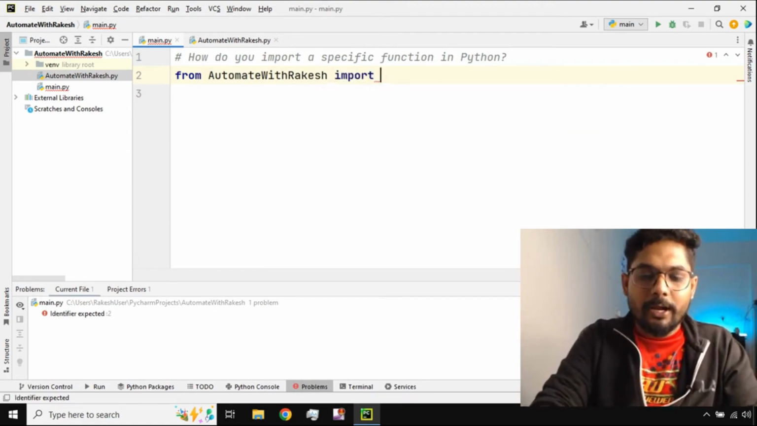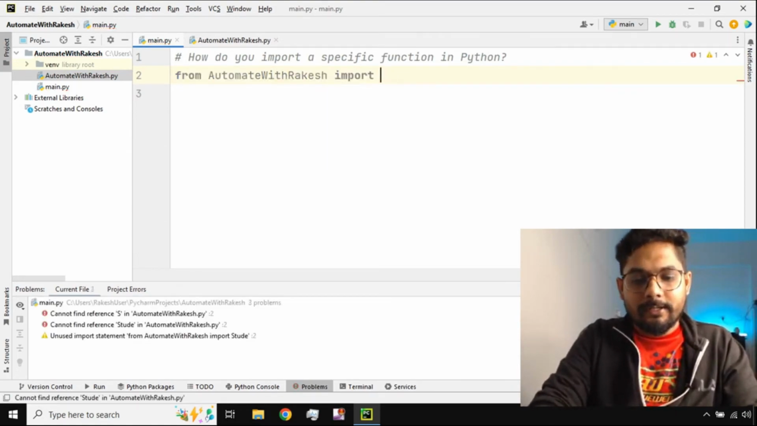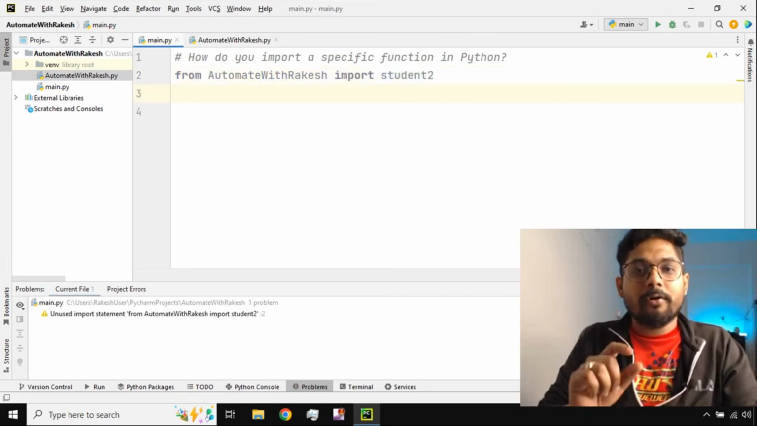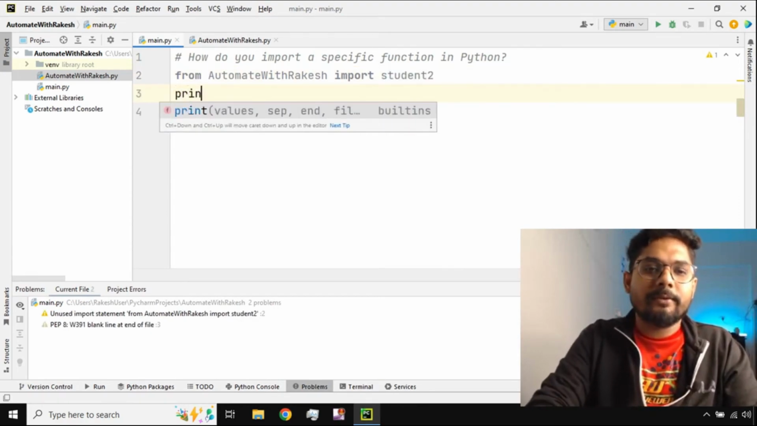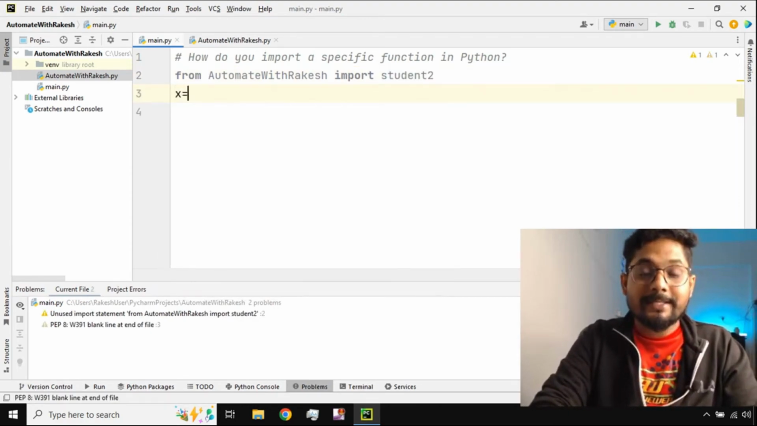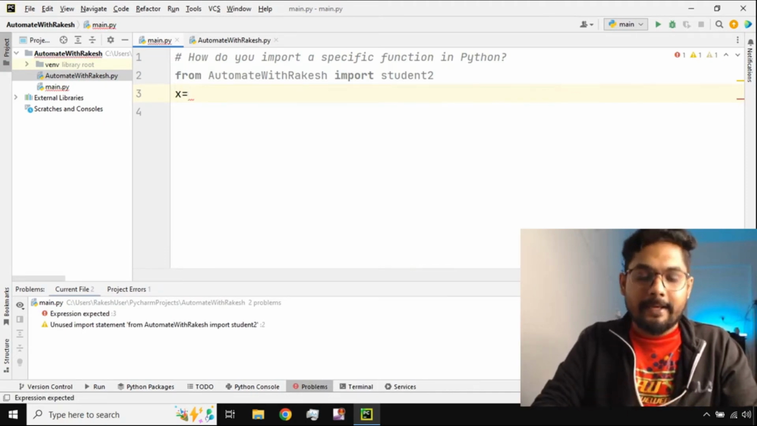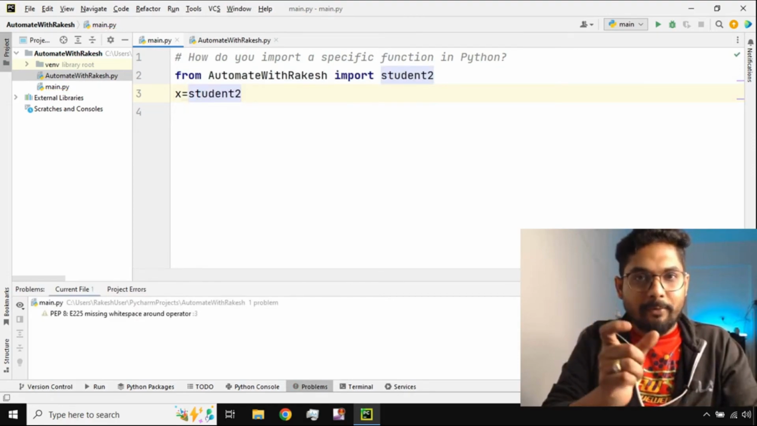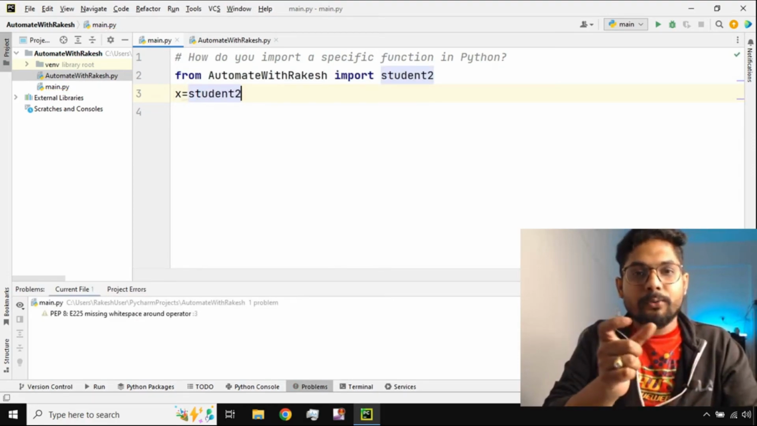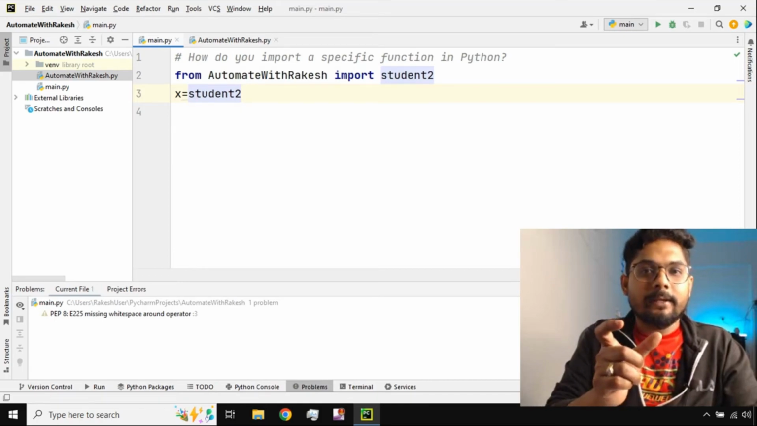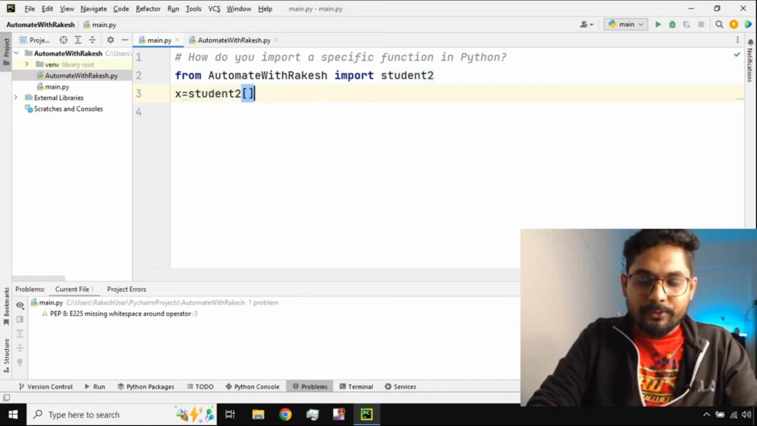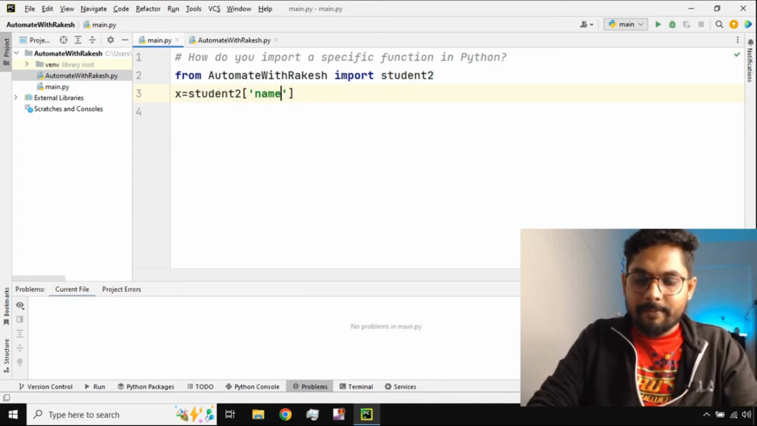What would you like to import? I would like to import, let's say, student 2. Again, these are all case sensitive. Student 2, right? So I have imported only student 2. Now let's say I would like to assign the name of the student 2 into the variable called x. So what I will do, I'll use student 2, that specific variable, because I have already imported. I can take the name without using the module name. I'm simply taking the variable name now, or the function name, whatever you are trying to call, student 2, and then I would like to see, let's say, the name. So I will simply say name.